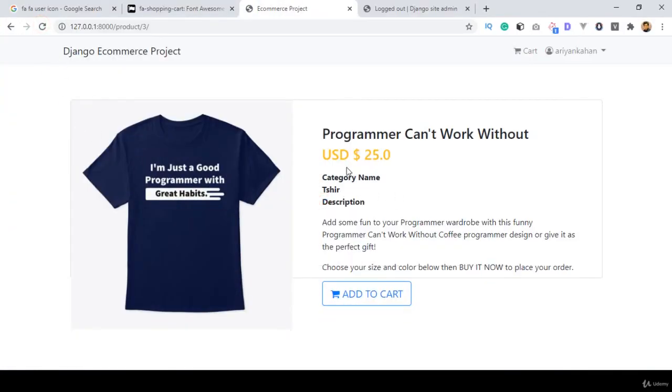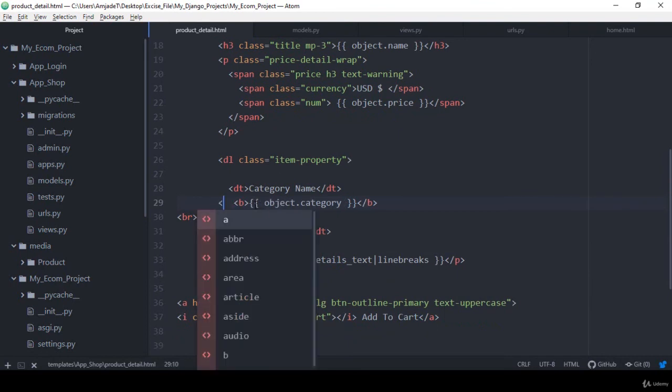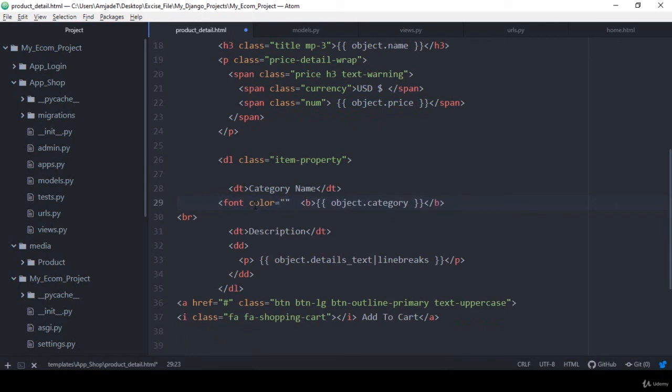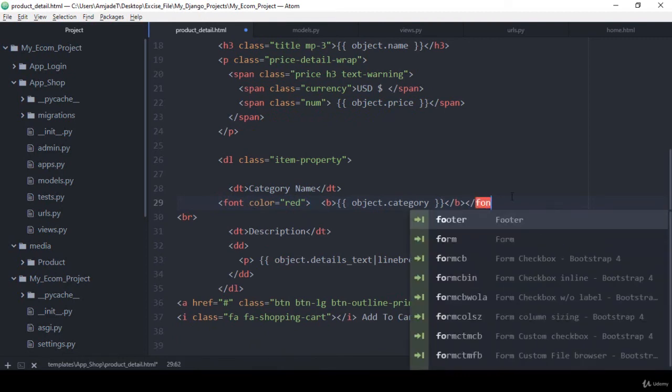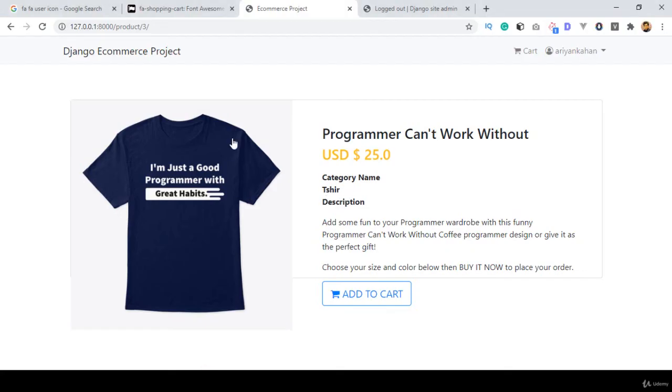And also if you want to change the color, here I want to define a font color, and for this font color I want to define red. And we have to finish this font, so I just simply define it as a font and finish it. Now it should become red. You can see it's now perfectly showing our category name as t-shirt. That means this is our t-shirt category products, for that reason it's showing as t-shirt.